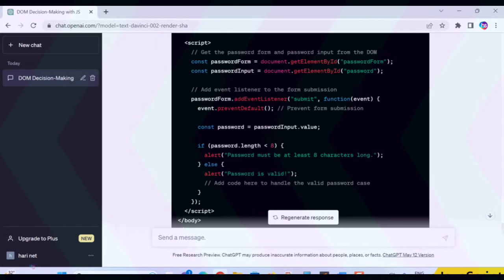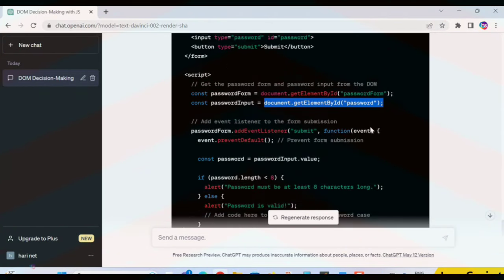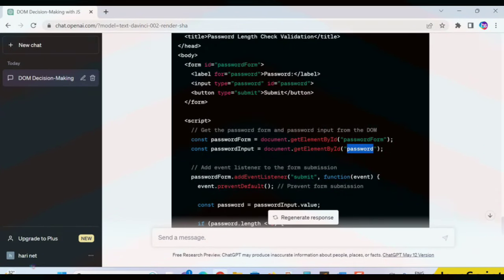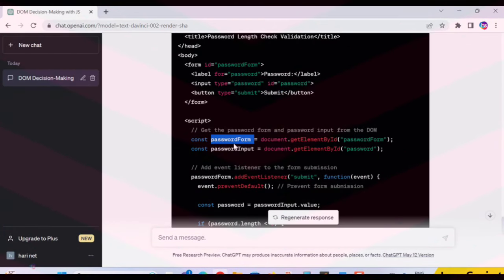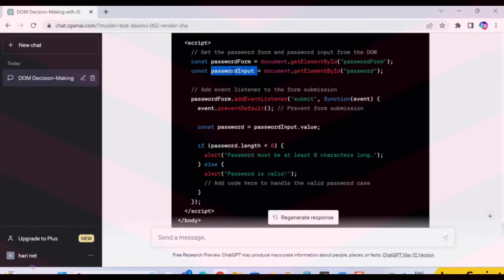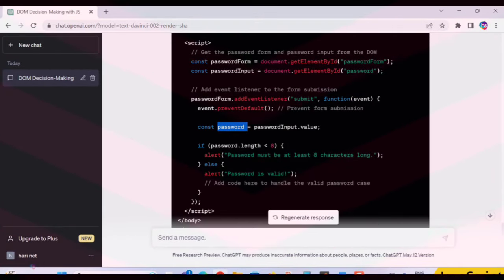And if the password is above 8 characters in length, this password dot length directly gives how many characters you have entered inside this text box. Where is it coming from? This text box is fetched with document dot get element by id. The id is password, the type is password. This text box value comes here and is assigned to this variable. Now the password is validated with password dot length, where we are getting the number of characters.